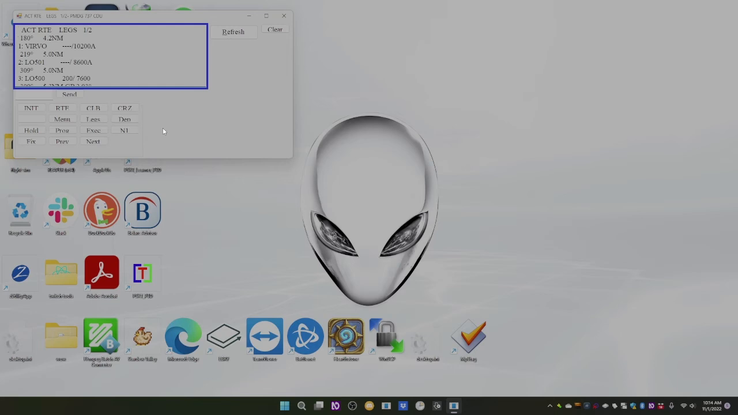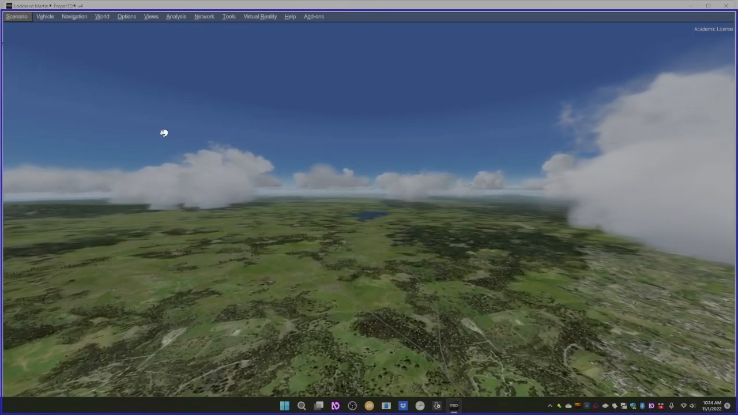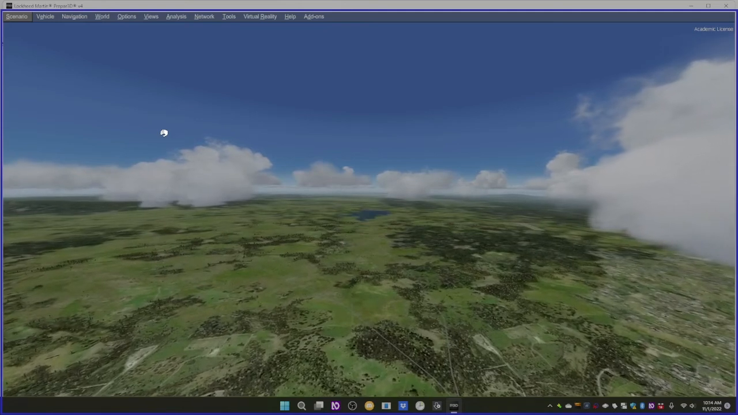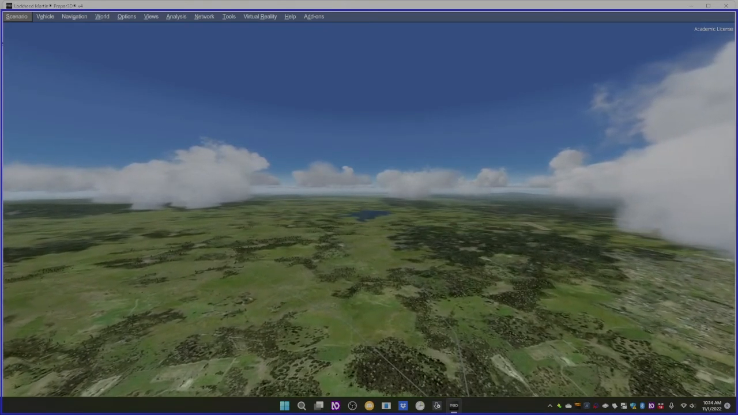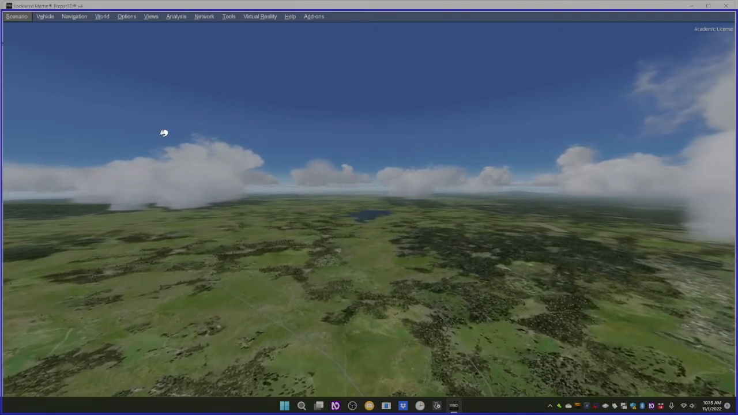FRP 180 degrees 4.2 nm. 1, vertical 10,200. Yep, we're going to be steeply descending. 219 degrees 5.0 nm. 10,100. 9,800. 9,100. 8,800. 218. Slow to 210. 210.